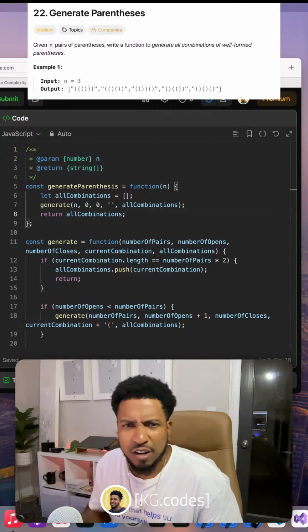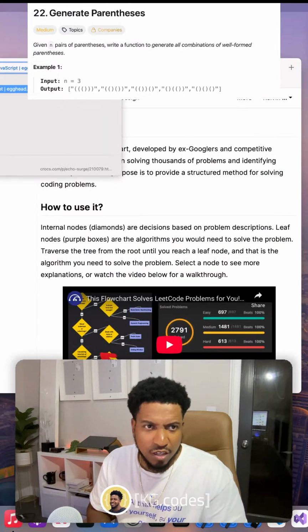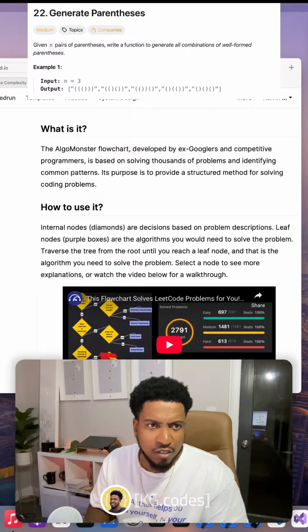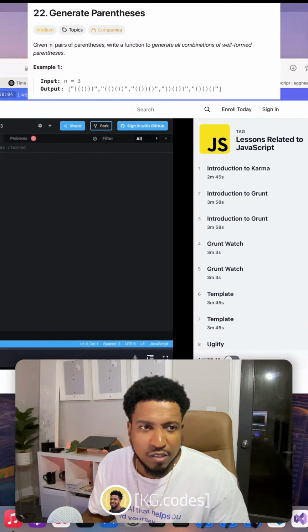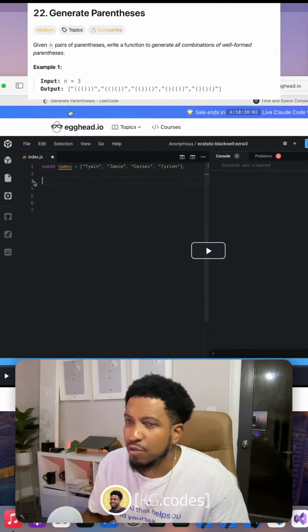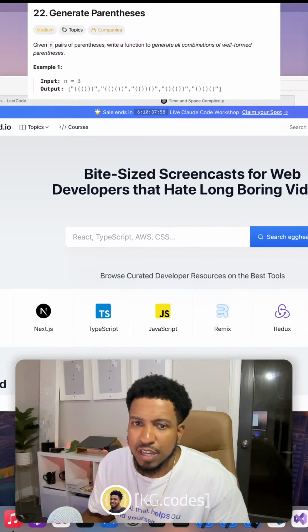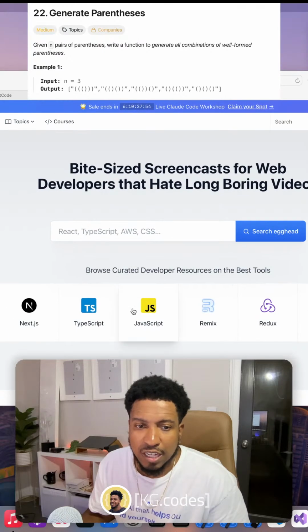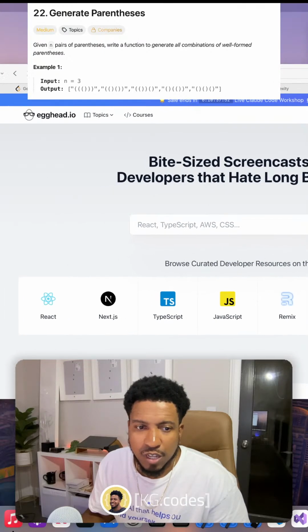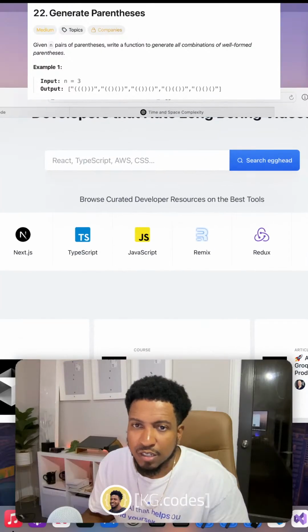I think there's a site called Egghead that's pretty good. I think it's Egghead. I guess I was looking at something on Egghead before. It's short videos. They have JavaScript, but I don't know if they have Python on here. Might not have Python.